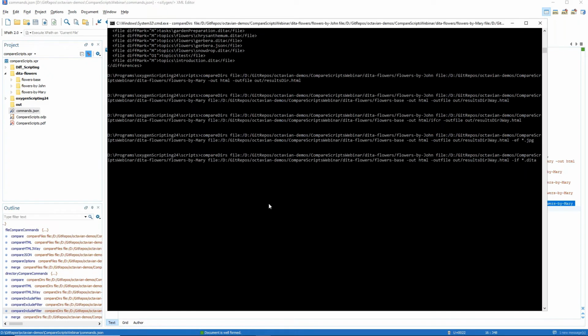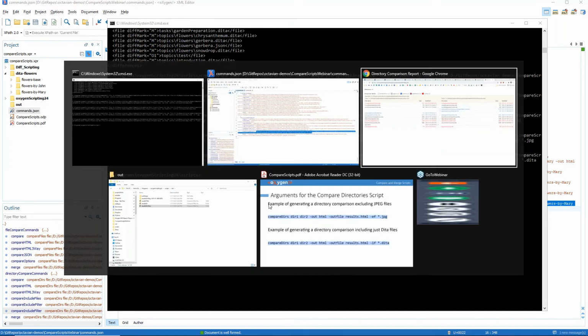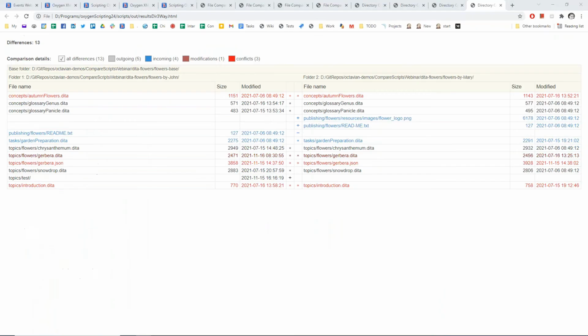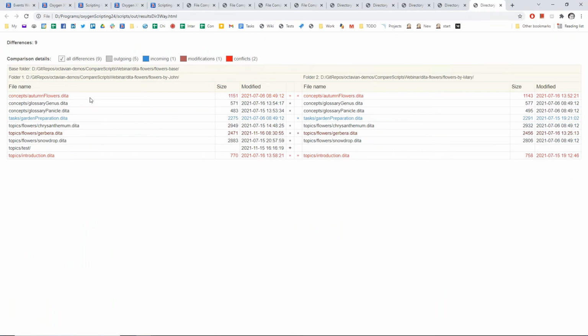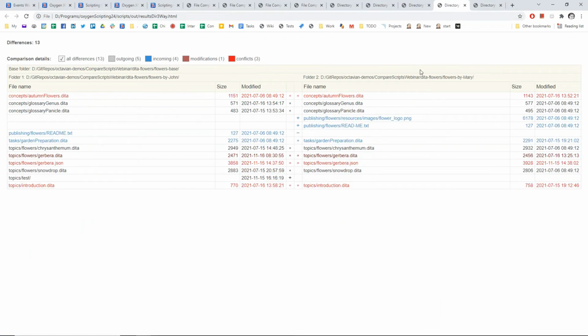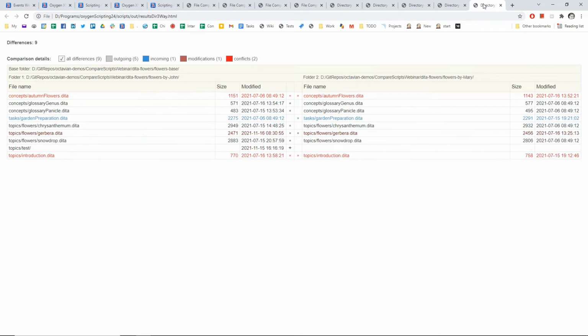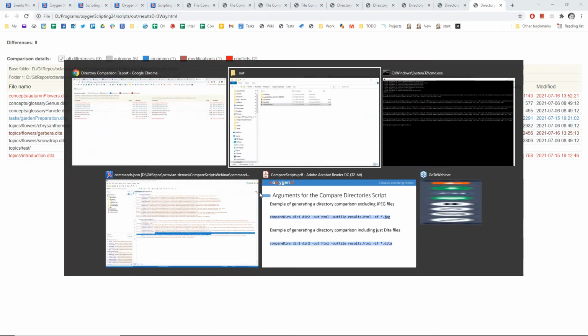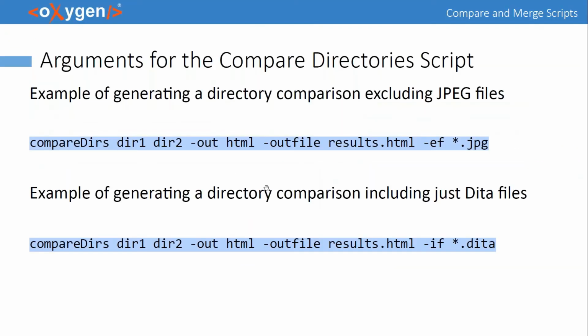And if I type this and run it, then open the result document here. Now I have only the data files presented, and all the other files, text or other type of files, are excluded from my comparison. So you can use also these type of filters to make your report as you want it.